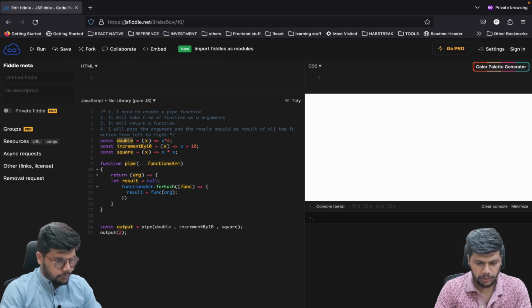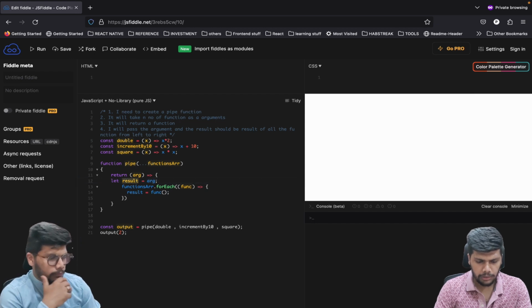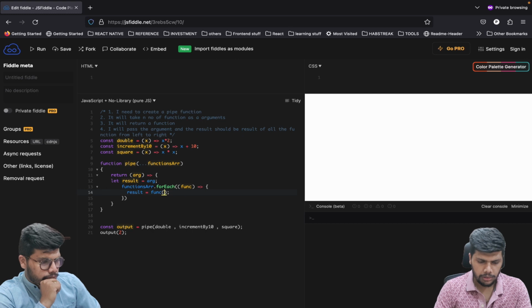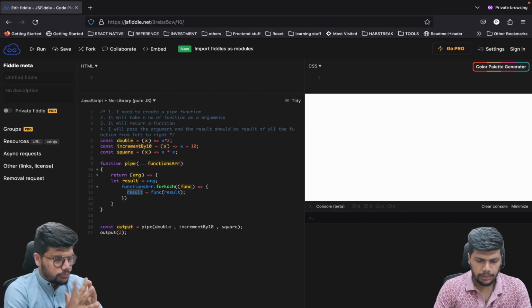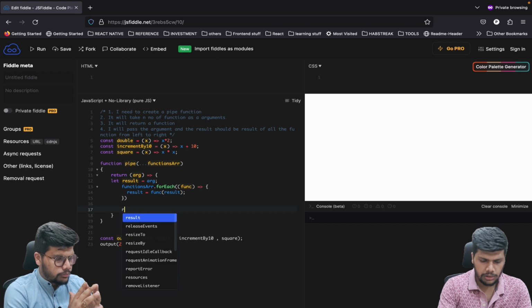I will take this argument. In the initial case, result will be the argument, and result will be passed as an argument here. So the first function will be double with the result, that is the argument, that is 2. The result will be 2 into 2, 4, stored in result. Then in the second iteration, increment by 10 will be executed with the result. The result was 4, so 4 will be passed, and so on. Ultimately I will return result.